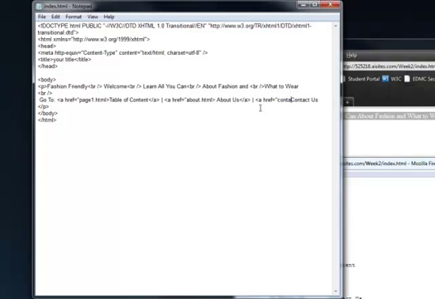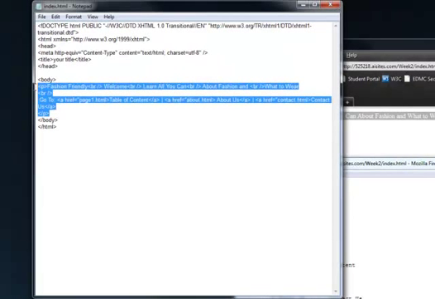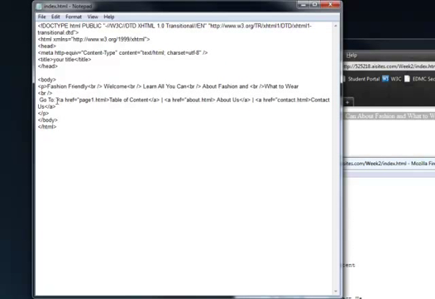And this page could be called contact. And then after the words contact us, we close it with the closing anchor tag. And then finally we close the paragraph section. So this whole thing is the paragraph element. This is one anchor element, this is another anchor element, and this is a third anchor element, all referencing these links that you wanted for table of contents, about us, and contact us.